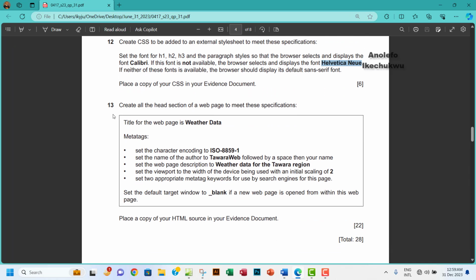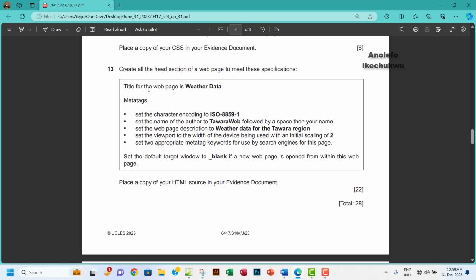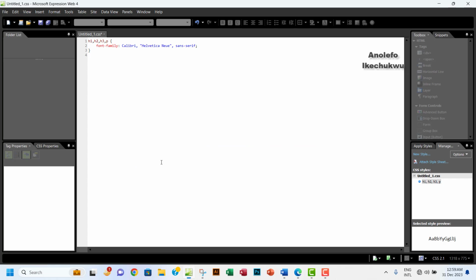So number 13, create all the head section of a web page to meet these specifications. You have the title for the web page. Title for the web page is weather data. Okay, weather data. So our job is to create all the head section of a web page. So you can just go and create an HTML page right here.